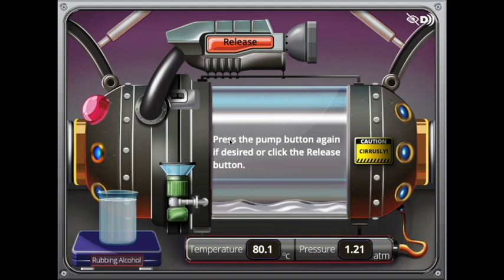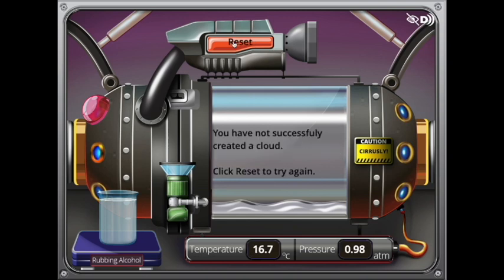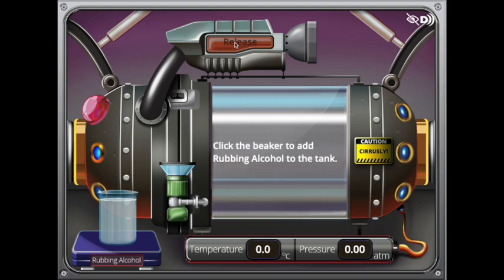Choose the release button to quickly reduce the pressure inside the tank. You'll note the release button changes to a reset button. Select the reset button to try another experiment in your effort to form a cloud inside the tank.